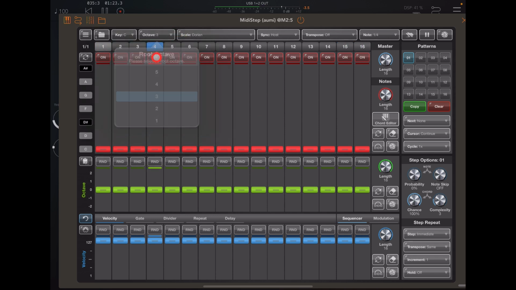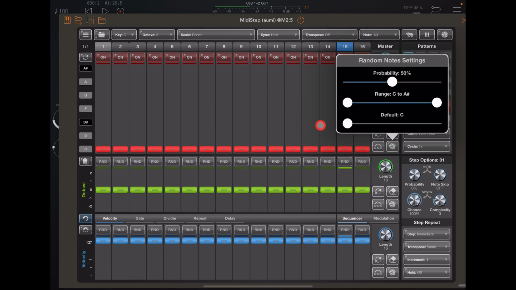Okay, you can set this. And of course, this can be different for each pattern you have as well. All right. Okay, different things we can do. So we've looked at our range, right, let's set back to C. So C to A sharp.